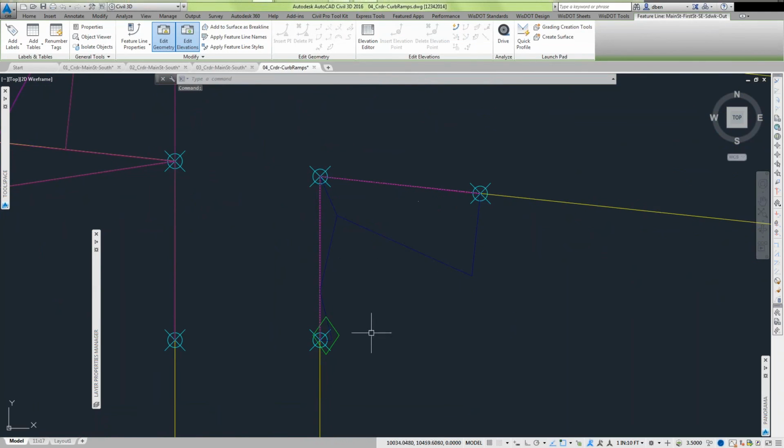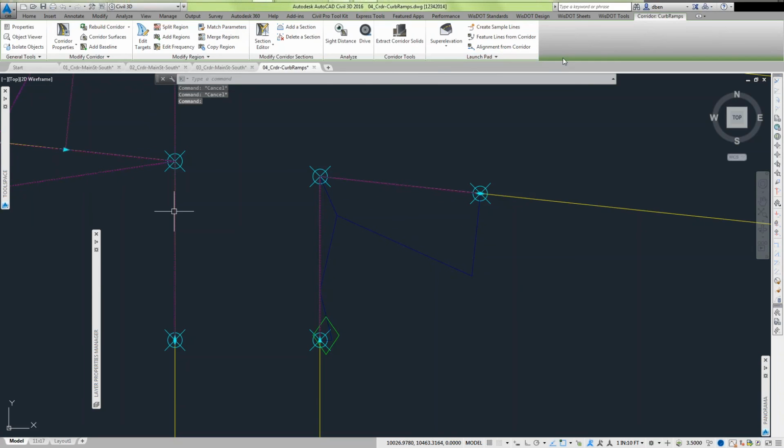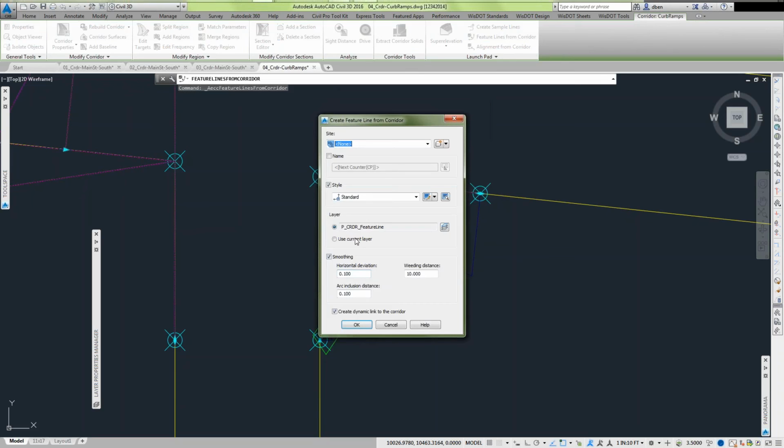I'll go back to the surfaces in a moment here. But what we ended up with is a hide boundary here, so the corridor was hidden. And then what we need to do to fill this in, or actually grade this, is use a feature line. Now the feature line is dynamically linked. So when I come up to my feature lines from corridor, I'll grab ramp. We put it in the correct site.